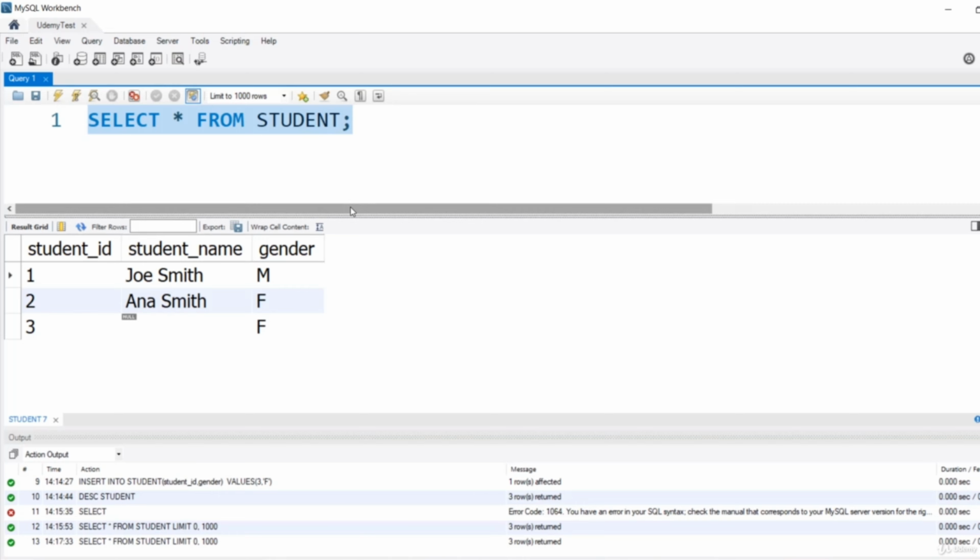So in the next lecture, we are going to talk about how to update a given row and how to remove a given row from a database table.